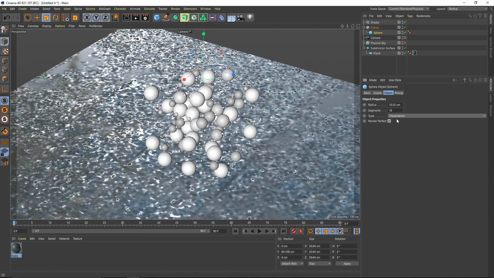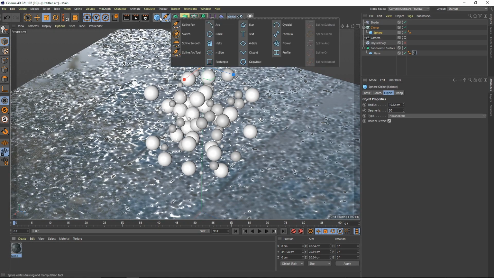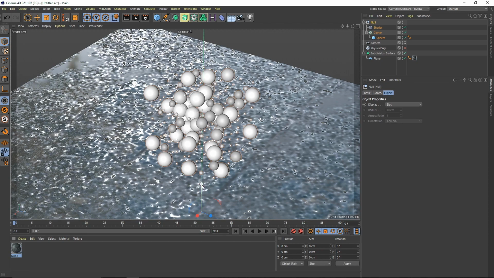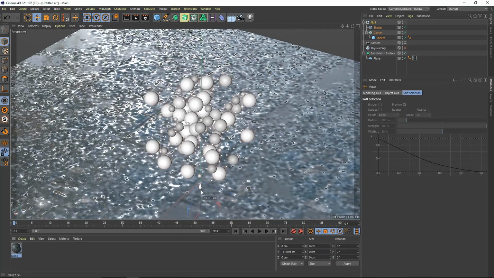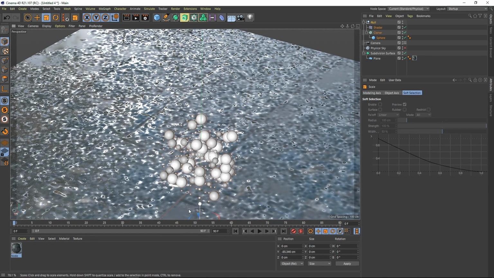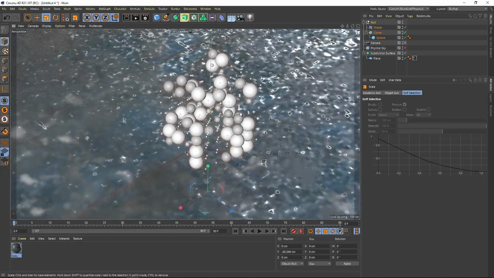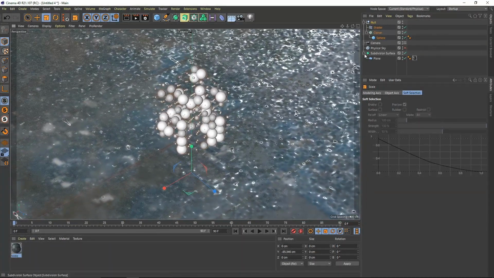I'm going to change this to hexahedron and make this 50. All right, I'm going to select a new null and drop this inside of a null, and let's bring this down and somewhere around like this, and let's change the scale to like this. Okay, so let's set the view.